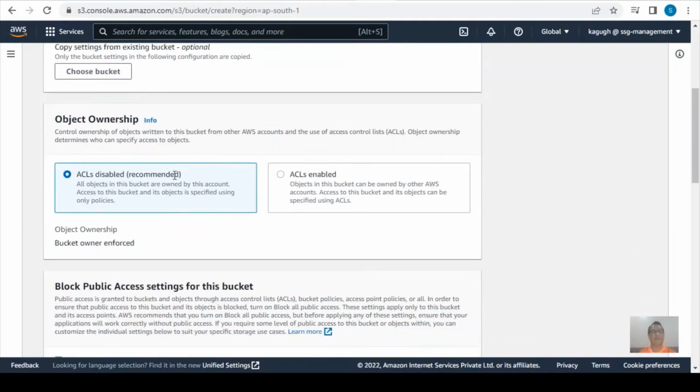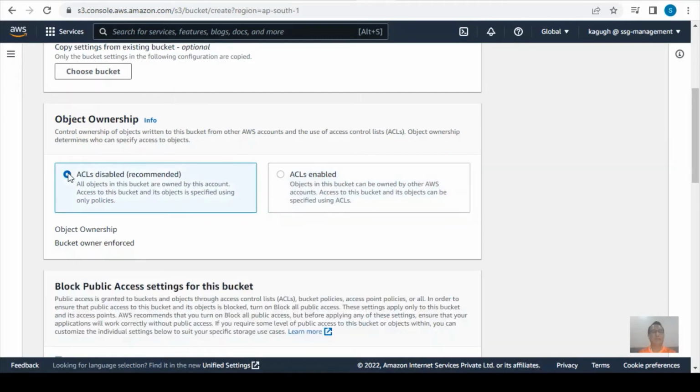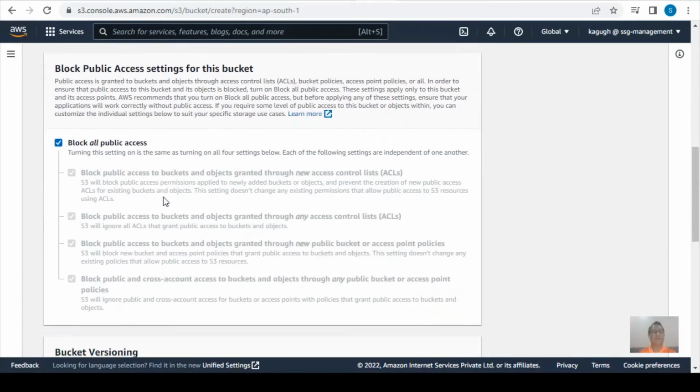For ownership, ACLs disabled is the recommended one. What it means is all objects in this bucket are owned by this account only, that means by SSG management. Now ACLs enabled means objects in this bucket can be owned by other AWS accounts also. So we'll not be choosing that for now. We'll just use simple ACLs disabled.